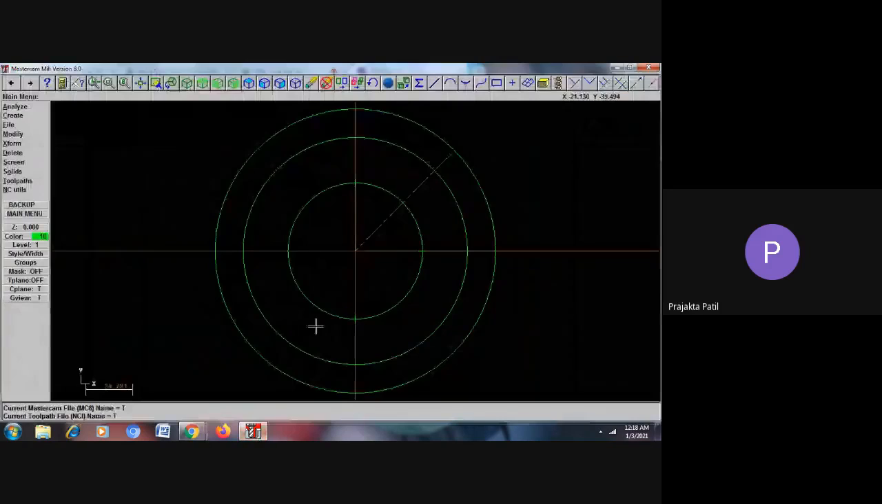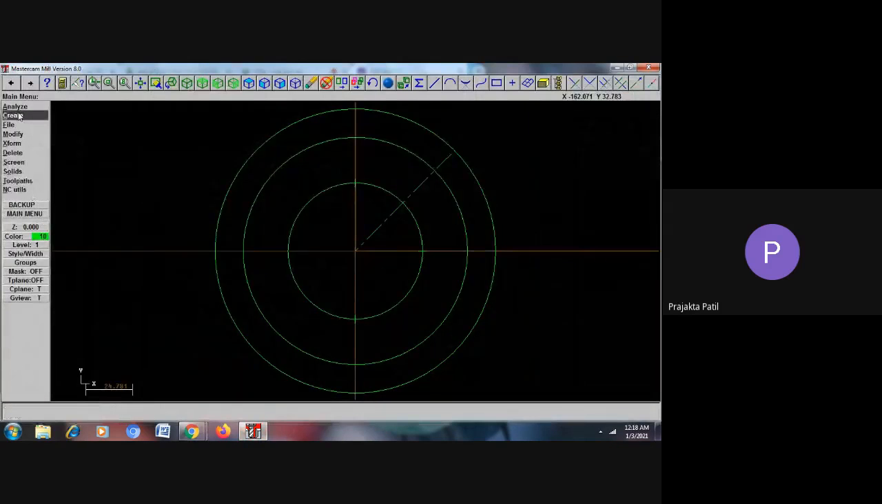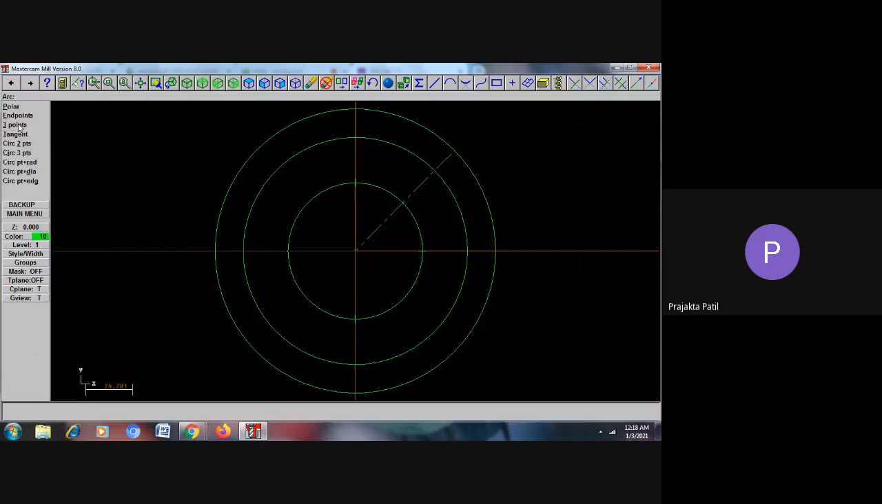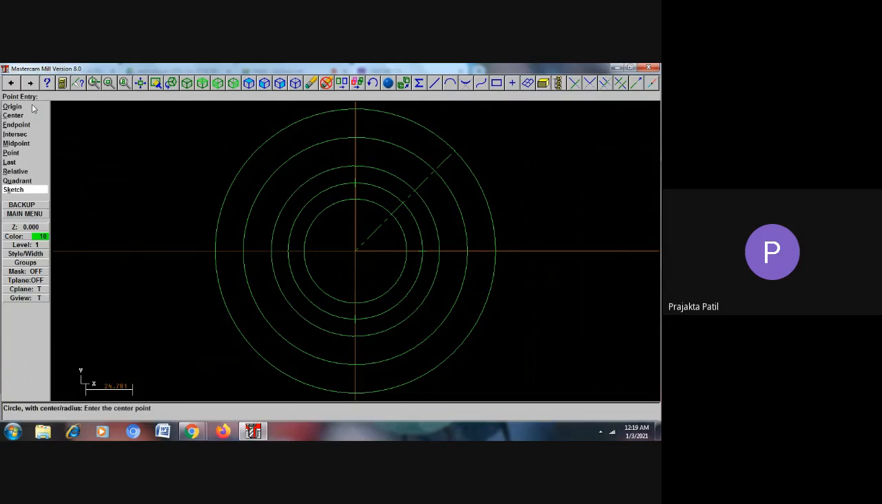So I will draw two more circles, create arc with radius and point. So the radius of the inside circle is 27.5 mm. Enter and take the center as the origin. And there is one more circle with the point and radius with 45 mm as the radius. Enter and take the origin as the center. Okay. So I'll come out of this command by pressing escape and go and click on the main menu.